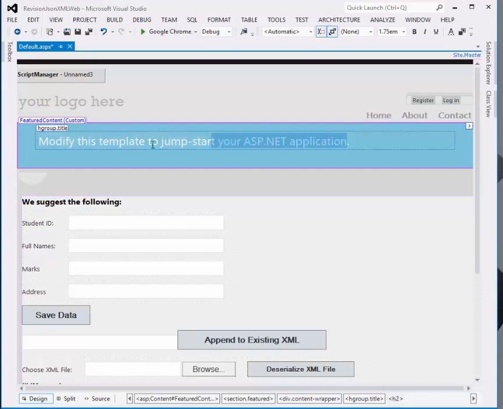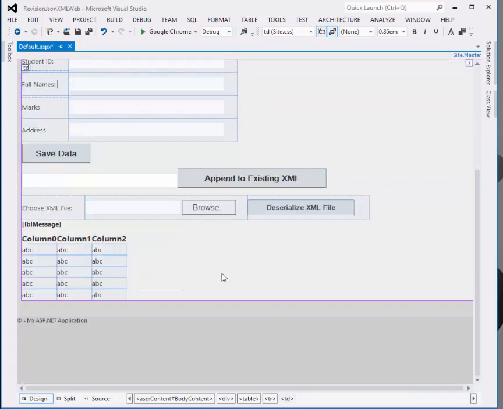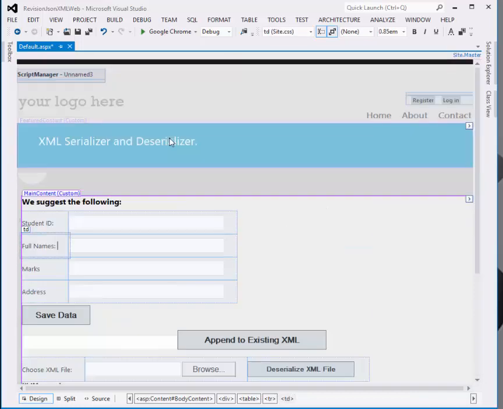serialization. XML serializer and deserializer. XML serializer and deserializer. So I'm having my table here.